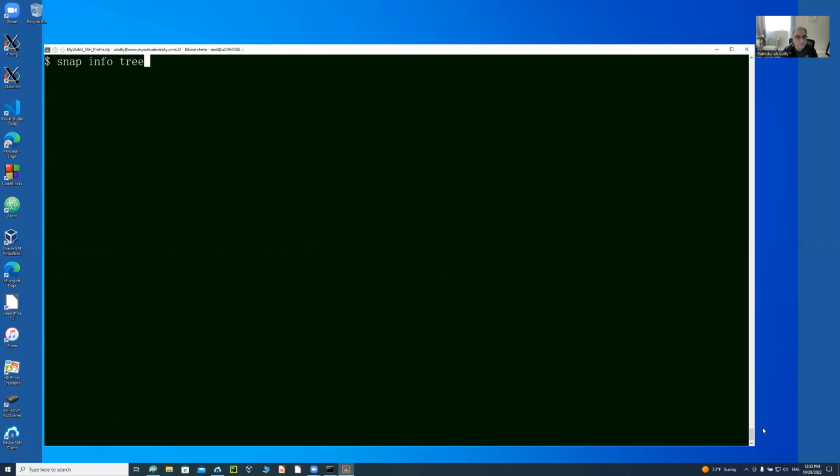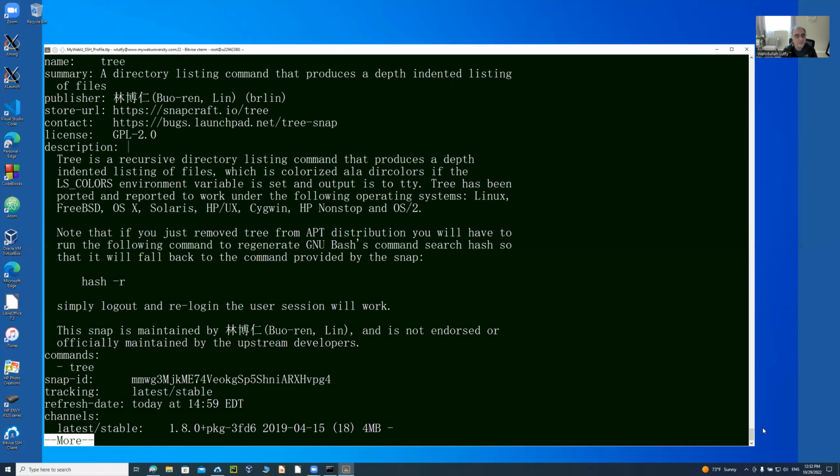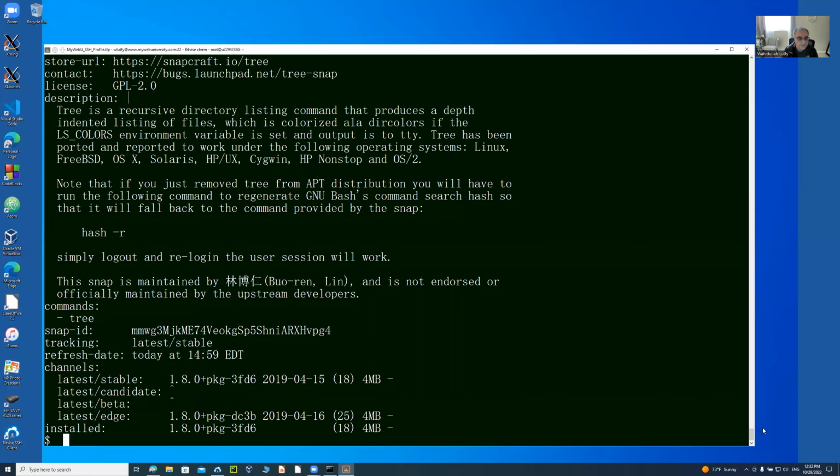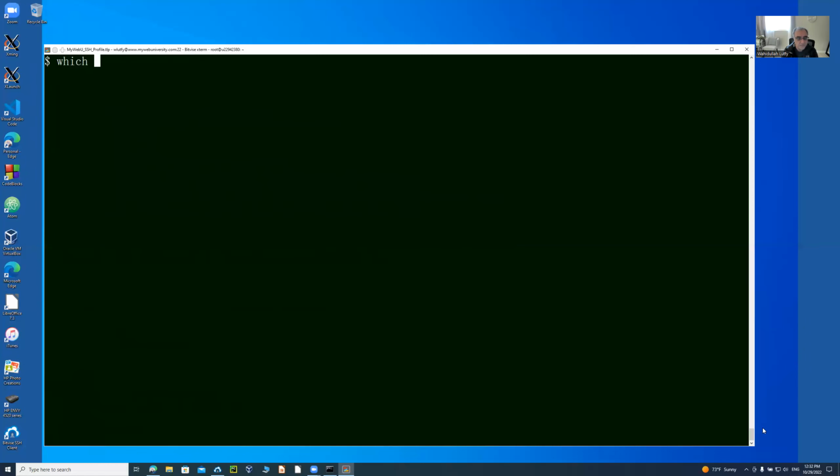You need to pipe it to more to read one screen at a time, and then know what this package is. The snap is a directory listing command that produces a depth-indented listing. When you do which tree, it says that it's installed, meaning that I'm on this current directory.